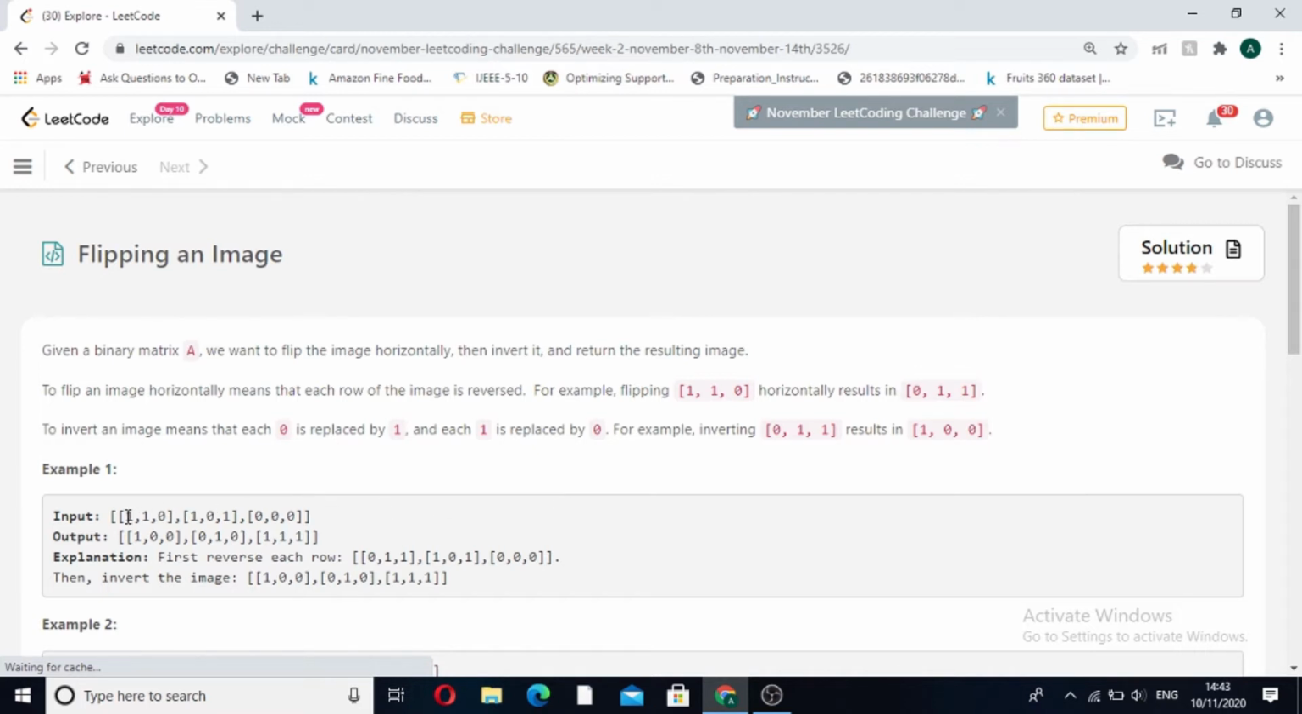So for example, we are given an input of 110, 101, 000. Now its output will be 100, 010, 111. So how will we do it? First we will reverse each row. The original matrix is this, and we have reversed each row of this matrix, and then we have inverted the image, that is, 1 becomes 0 and 0 becomes 1.